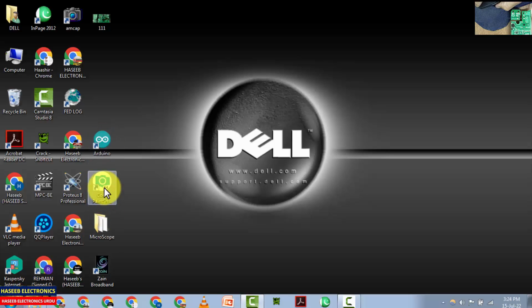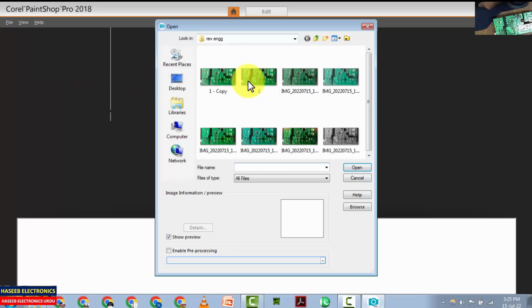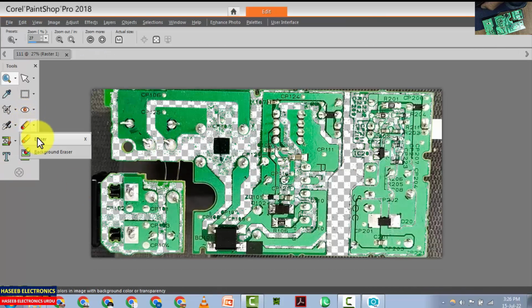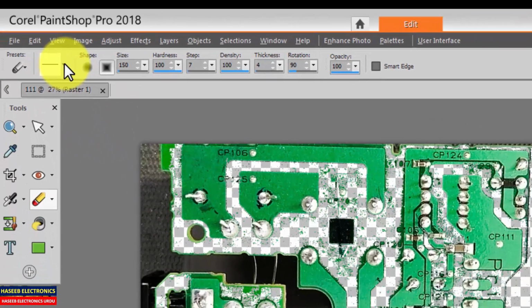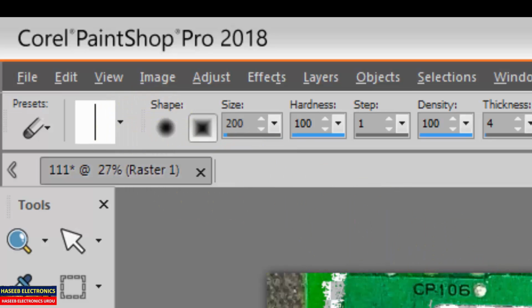Now we will open Corel PaintShop Professional 2018, file, open. From the desktop, here is file, open. Yes, now we will use the eraser tool. It is very useful. In the tool panel, we will select a normal tool, in square shape, size 150. We can adjust the size of this tool as per our requirement. Then hardness must be 100, step 1 to 7, step 1, that is good, and density 100. Thickness is the thickness of the tool, and we will adjust the rotation as per our requirement. For example, now I am setting 0 degree, so the tool will work in vertical position. Opacity 100, that's good. I will adjust the length of the tool, height.